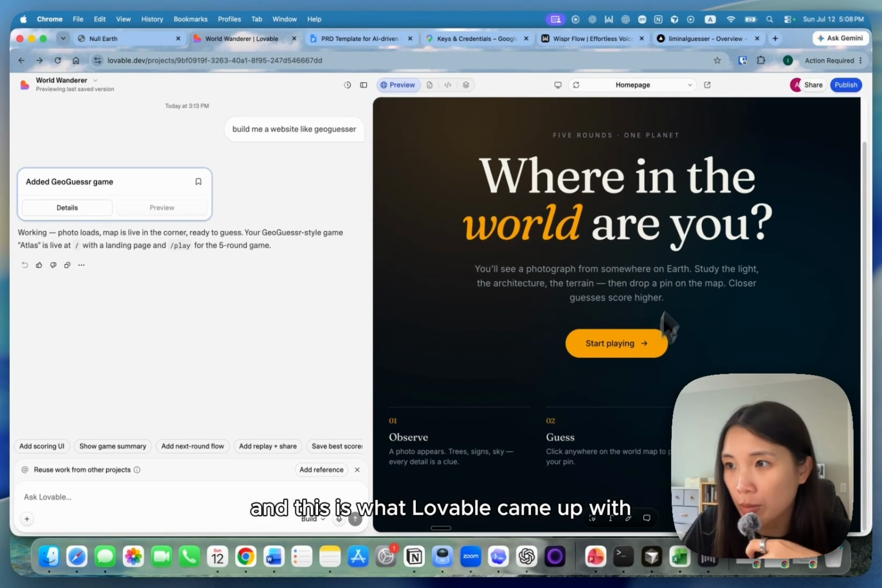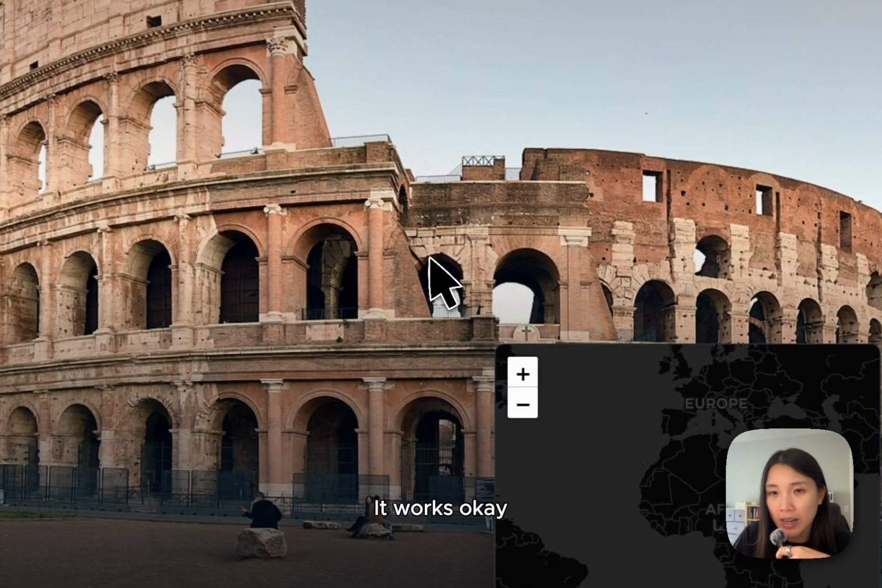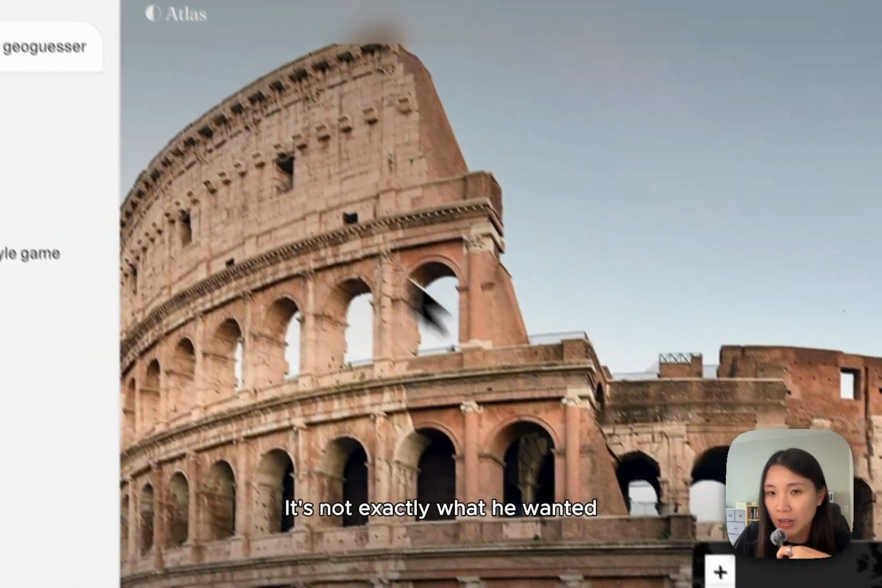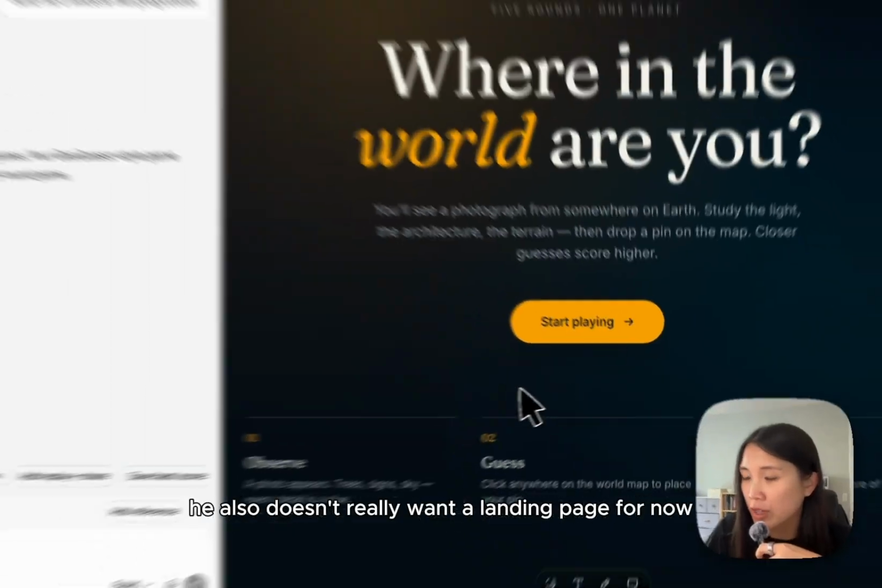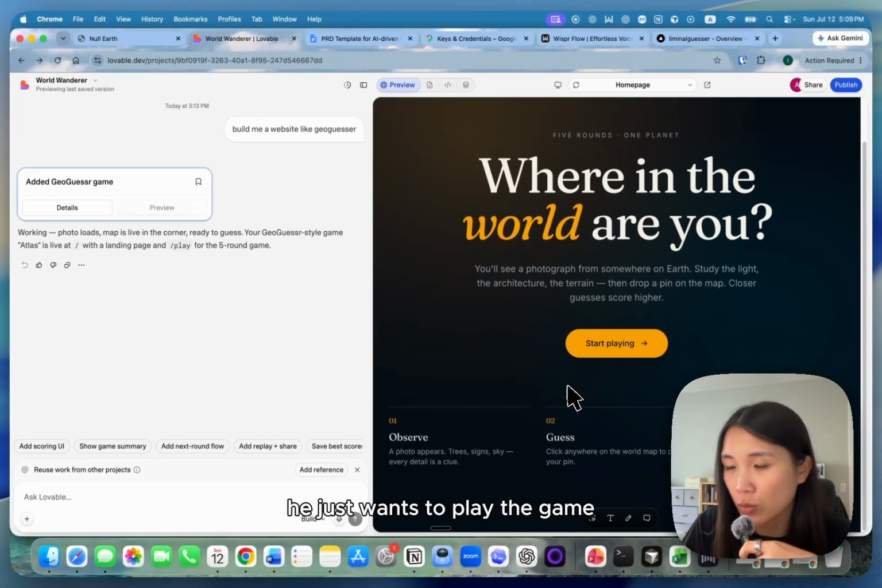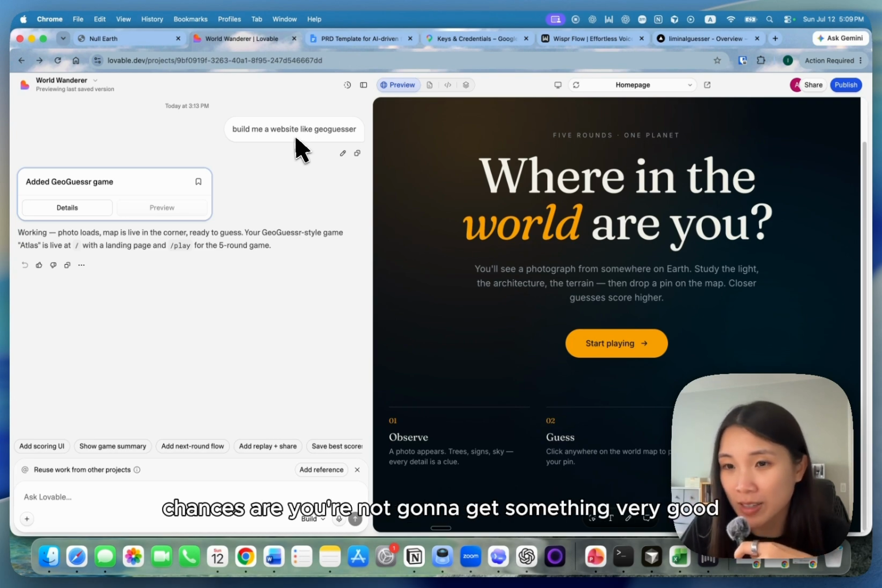And this is what Lovable came up with. So you can see it's very good as a landing page. It understands what GeoGuessr is, but when you try to play with it, it works okay. It's not exactly what he wanted, right? Because these are famous places. He also doesn't really want a landing page for now. He just wants to play the game. So from here, he really understood that if you give AI a very short prompt, chances are you're not going to get something very good.